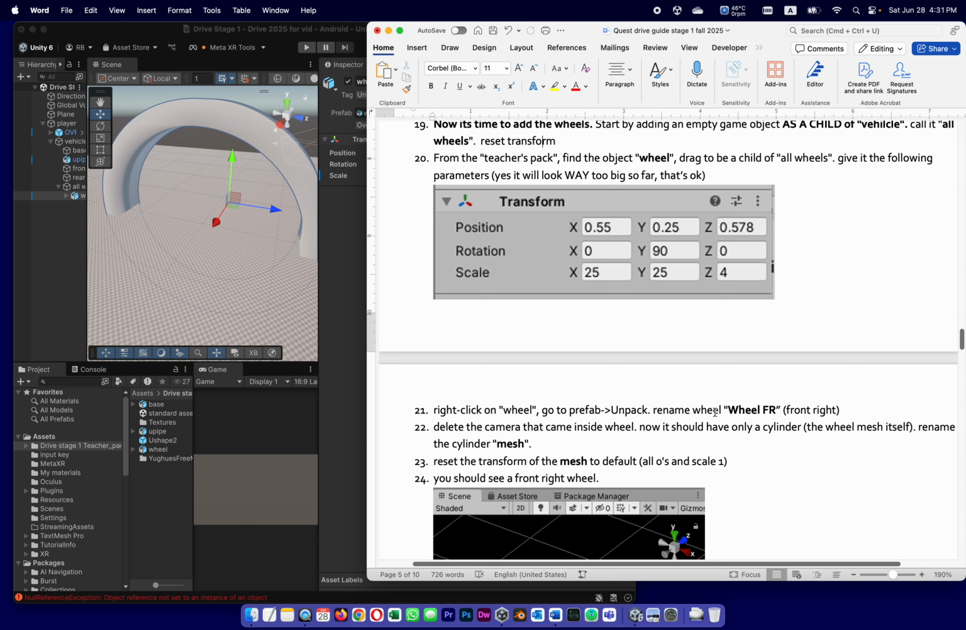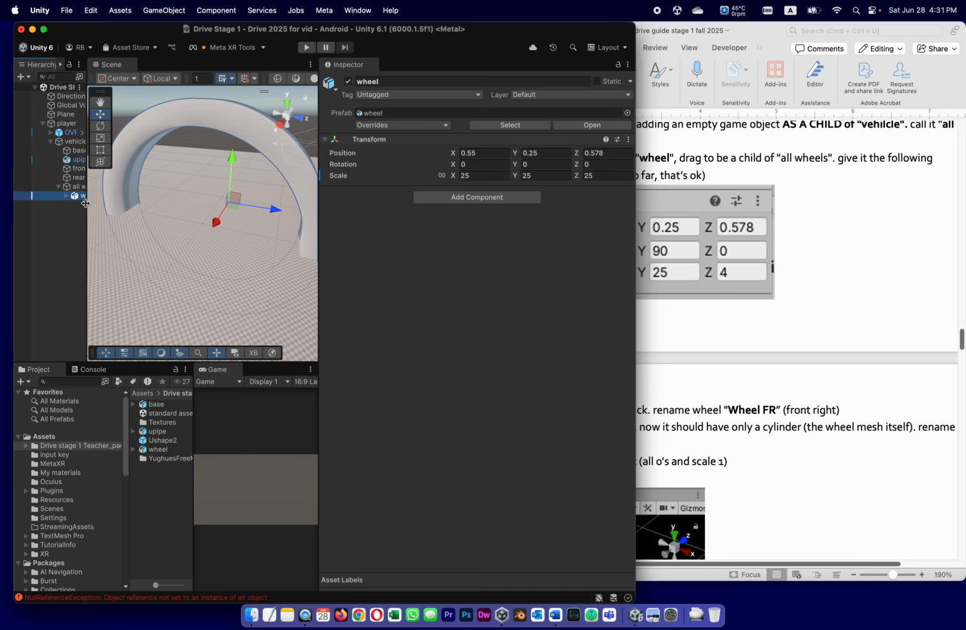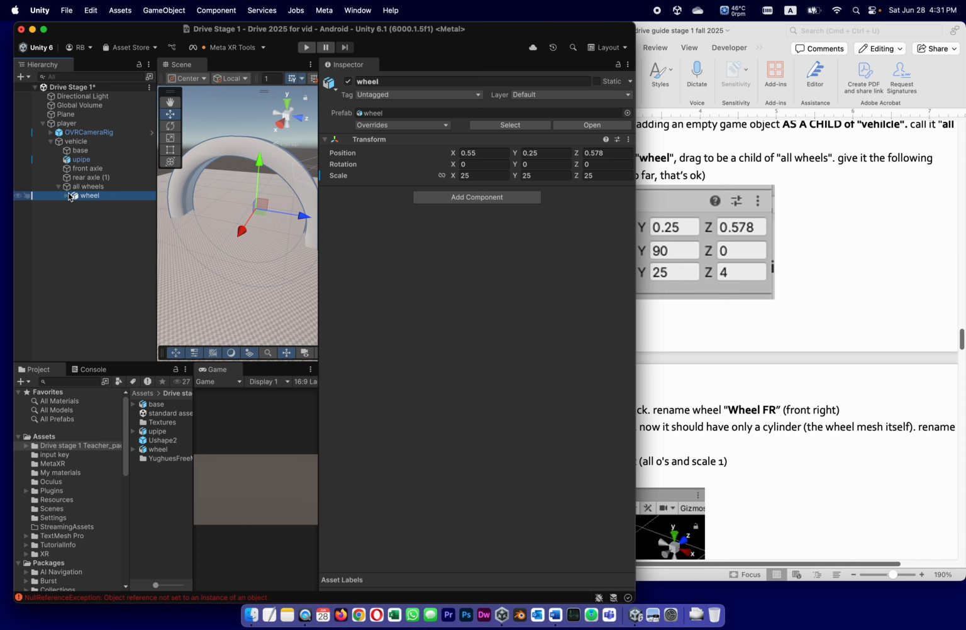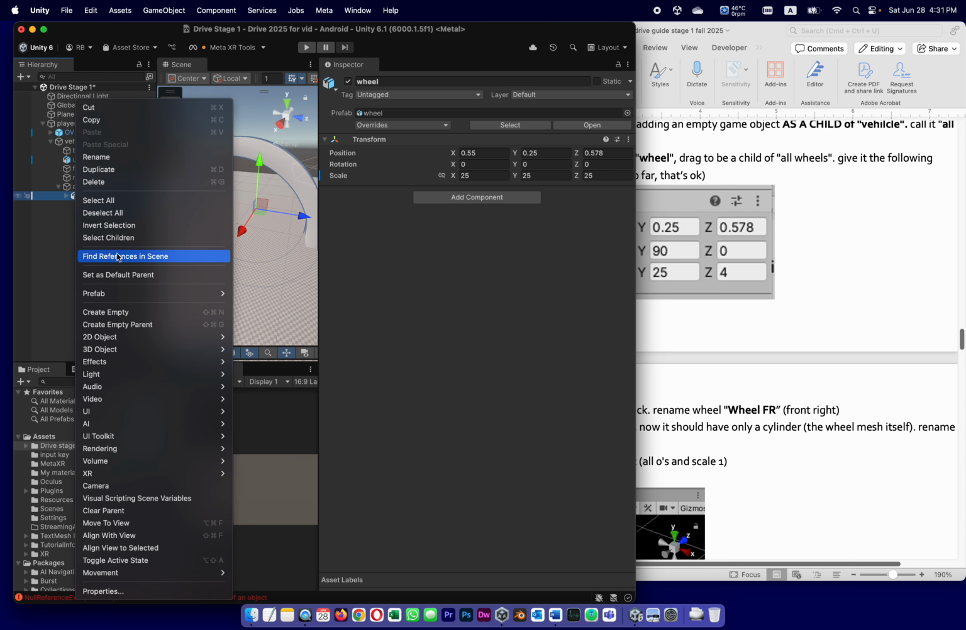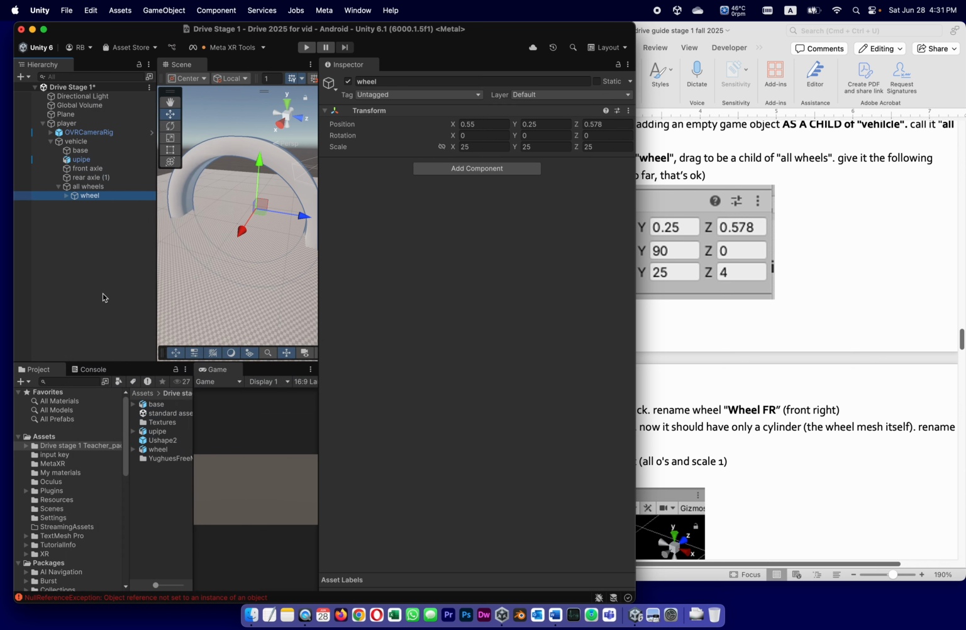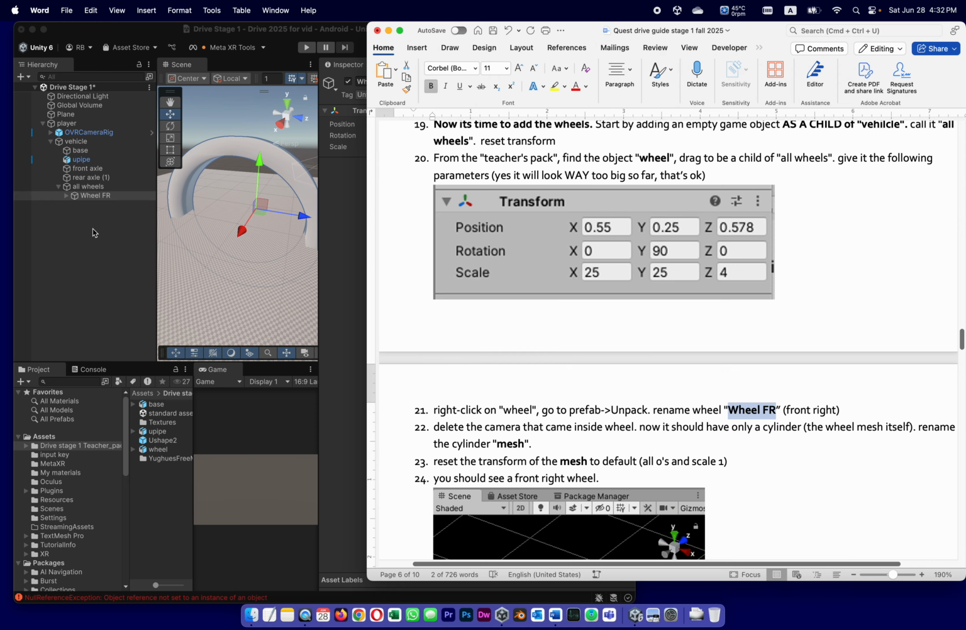And we're going to name the wheel FR, which stands for front right. It's going to become the front right wheel. So right here, wheel, right-click, prefab, unpack, rename it wheel front right, and then we're going to open it.